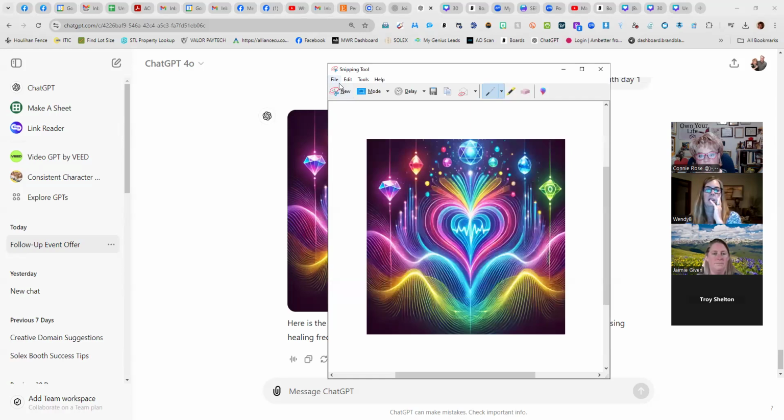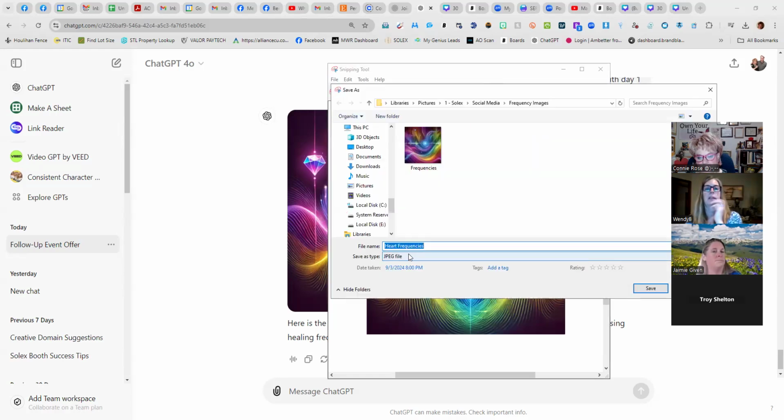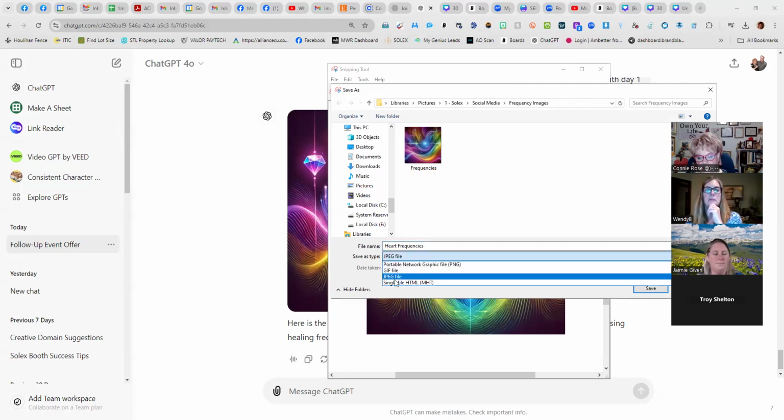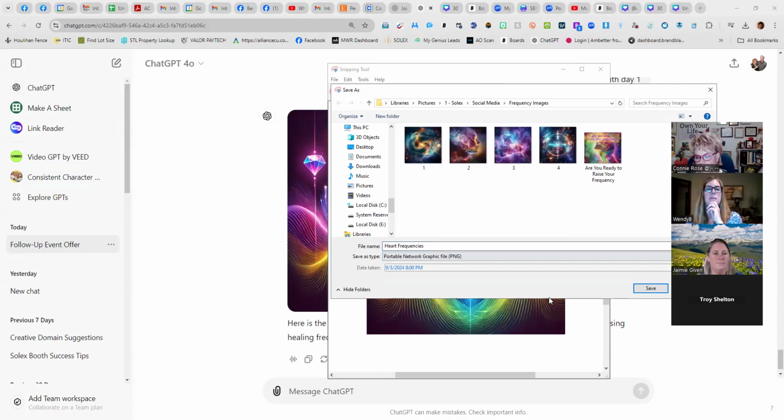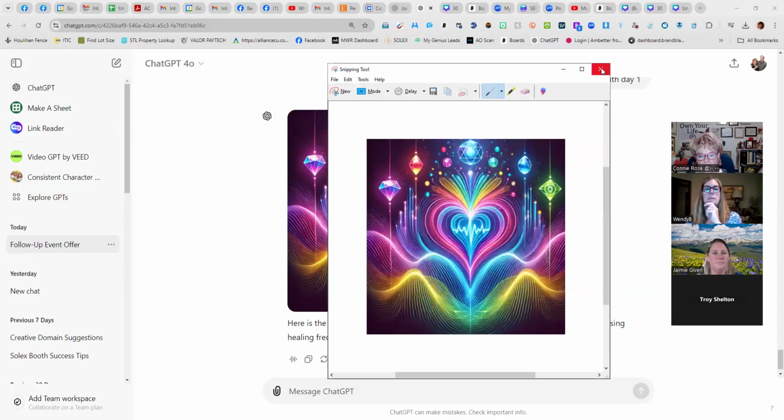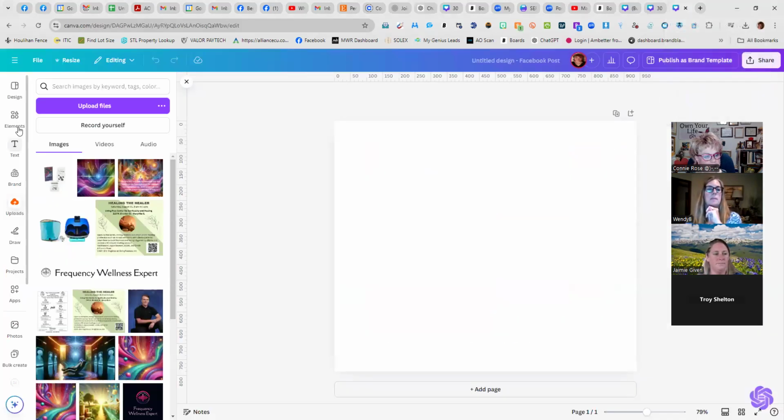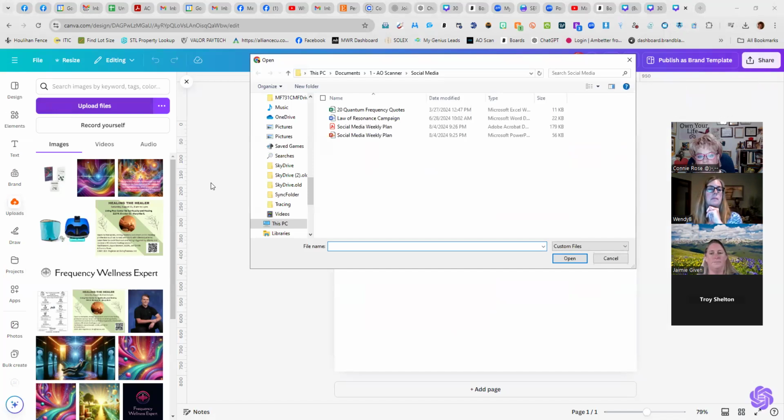When you save it in the snipping tool, when you click on save as, I can do it as a PNG, a GIF, a JPEG, all the different image types. Does that make sense? Yeah. Okay, so then what I would do is I'd upload it here.